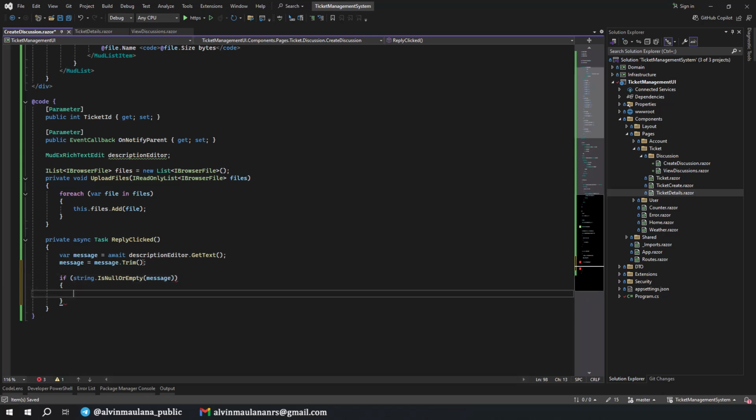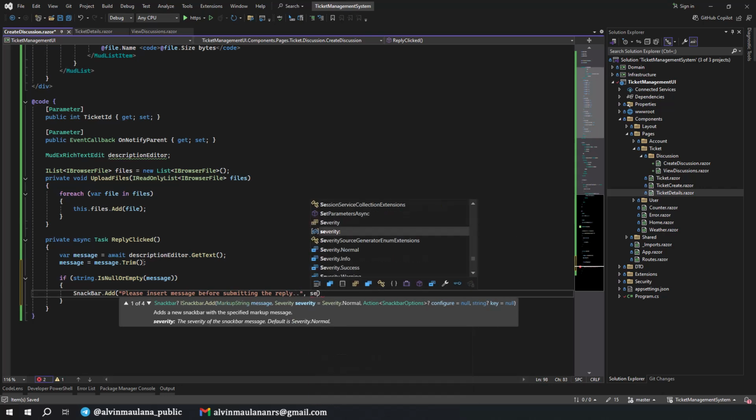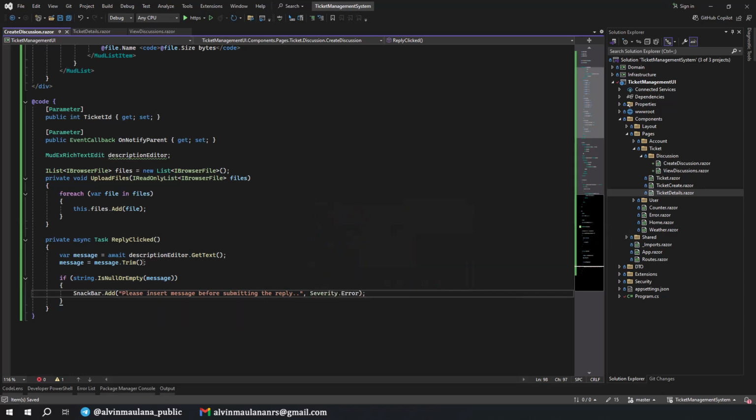Okay, we will show the snack bar here. Snack bar add, please insert message before submitting the reply, and let's make it severity error. Nice. And return it.